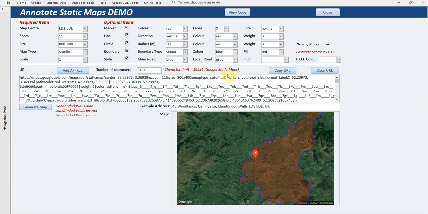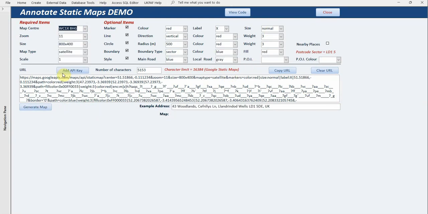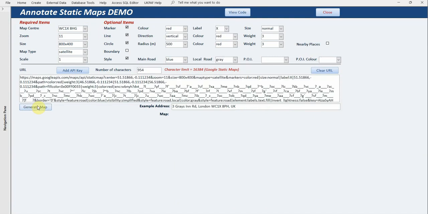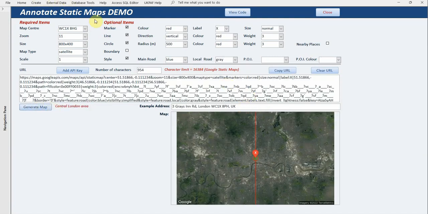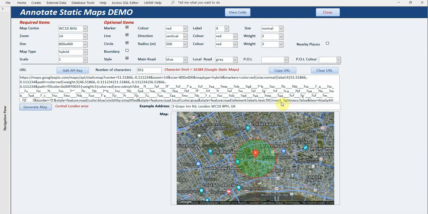I'll show you these two with a different map, I think. So let's go to London. Generate the map, change the scale, change it to hybrid, generate. Right, we've got a fairly small scale map of the centre of London near the British Museum, an area called Holborn, and I'm only at 951 characters at the moment.